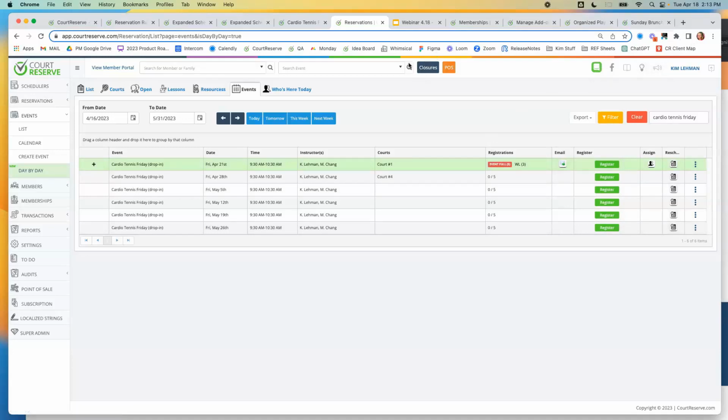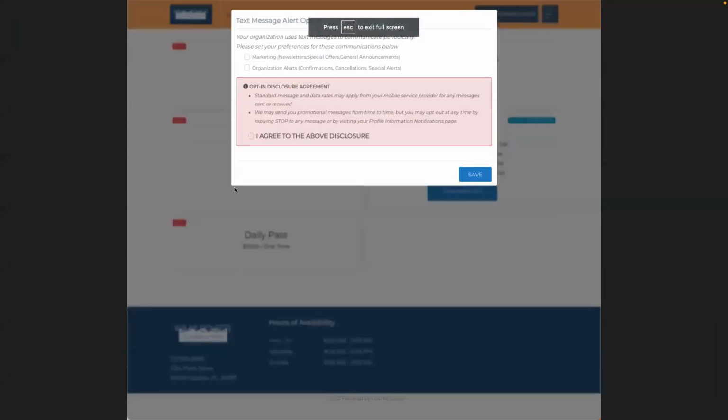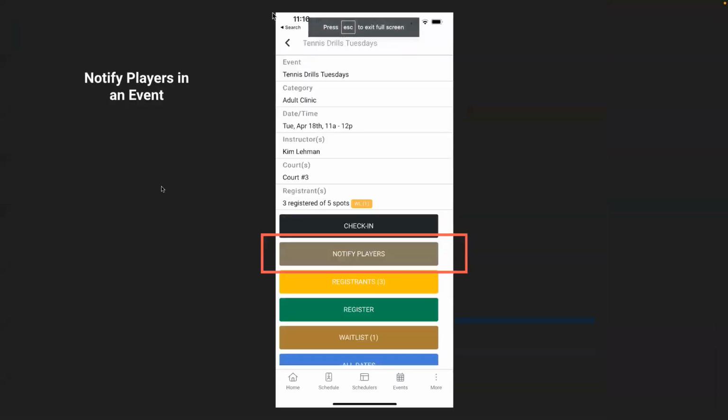Awesome. Okay, so we'll move right along. The next ones that we wanted to show you, many of them are app-based. One of the things we've added on this release is within your events on the actual app, as an admin, you now have a notify players button. When you click this notify players button, you're going to have an option to select which notifications you would like to send out, whether it's email, text messages, if those are enabled. And then once we get push notifications, that'll be an option in there too.